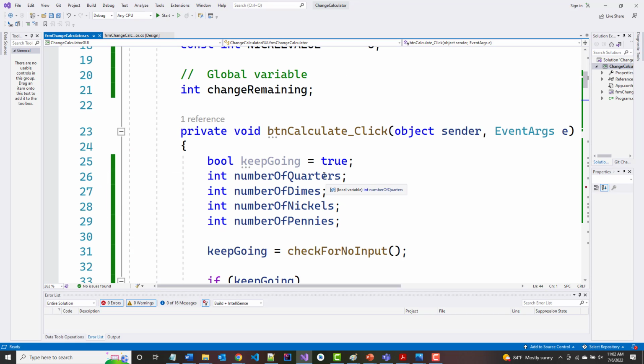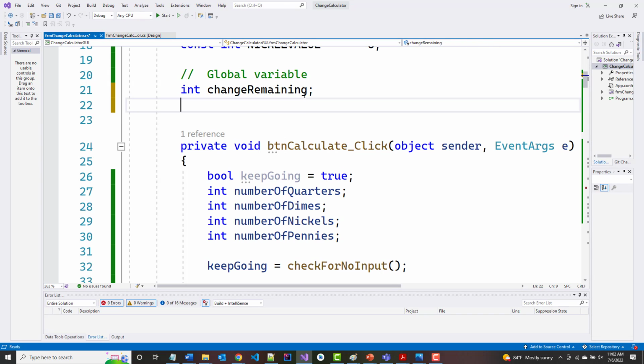Let's bring back our variable that we had that was called change. Again, change remaining. Now, this isn't a brand.